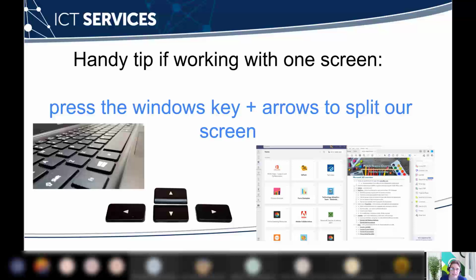One thing you might want to consider, especially if you're working with just one screen, is if you want to see the presentation and view the app that you're working with on the same screen, a handy tip is if you press the Windows key, if you're working on a Windows machine, and then either the left or the right arrow, that will split your screen. That's just something to remember if you're trying to watch a presentation and work through something on your screen at the same time.